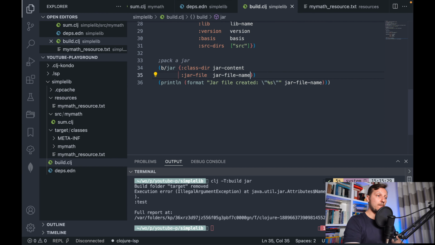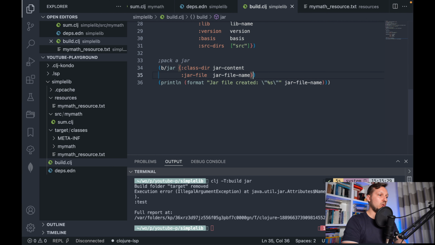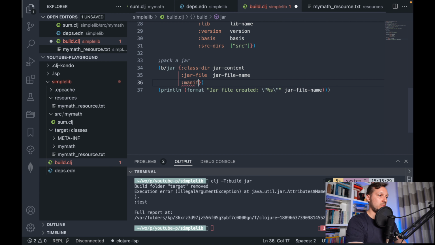Now, to modify the manifest file, to add more key-value pairs to it, we need to add one more key to our call of the jar function, a key called manifest. And as a value to that key, we will put a map of some key-value pairs that we want to go into the manifest. Let's add something silly like my-key, my-value.